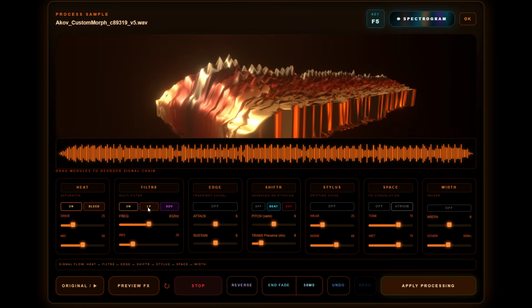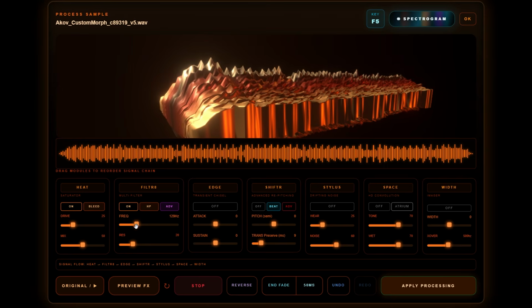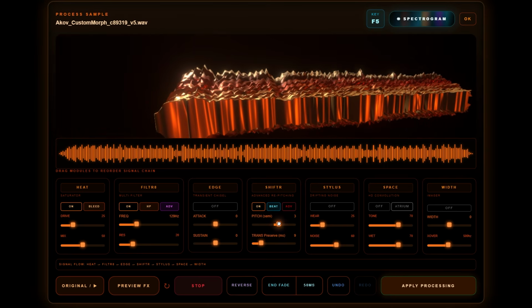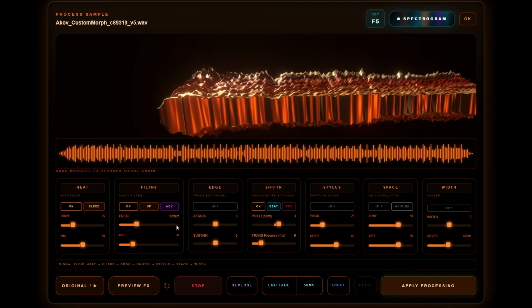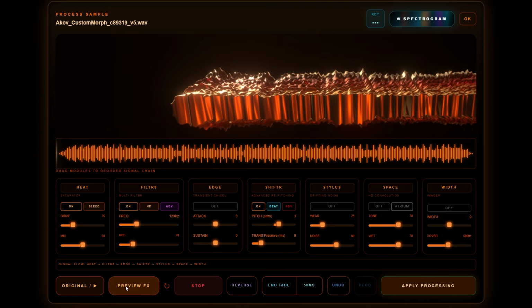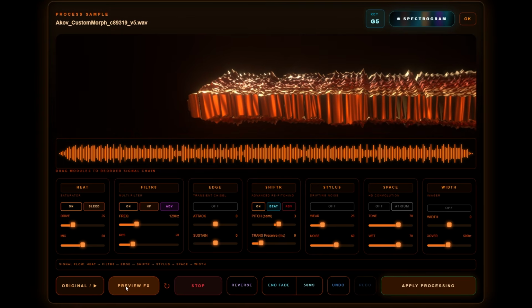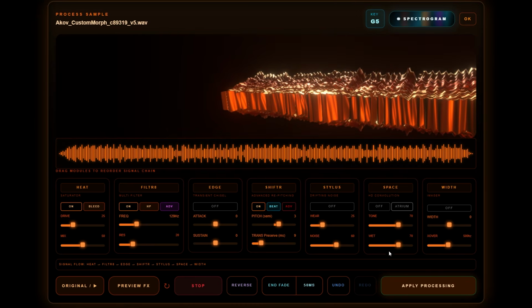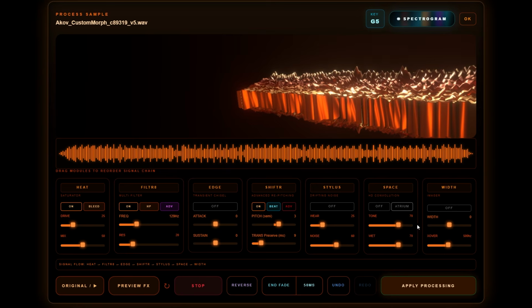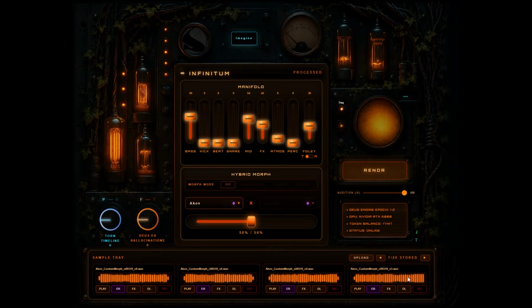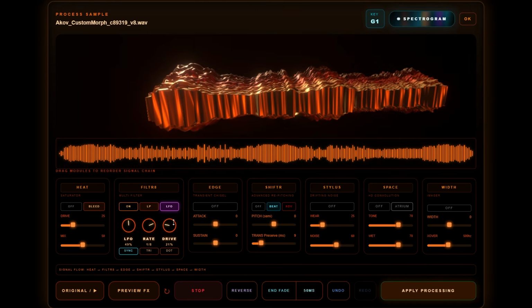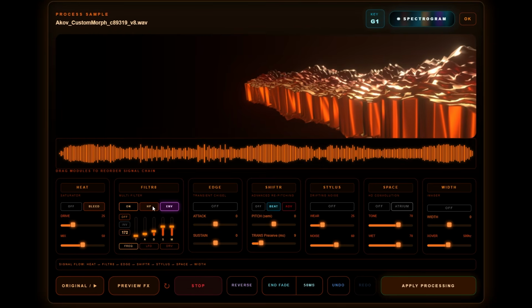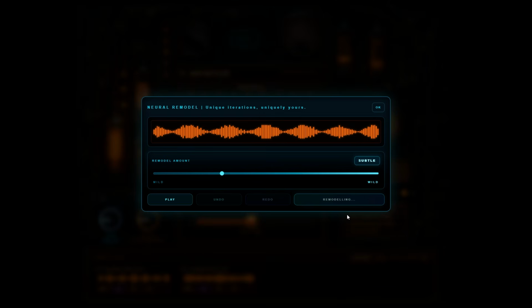So possibly high pass filter, maybe pitch it up a little bit. So we've got a pretty interesting core sample there. Let's apply processing to that. Maybe do some more filtering. And then we could remodel that on Wild.